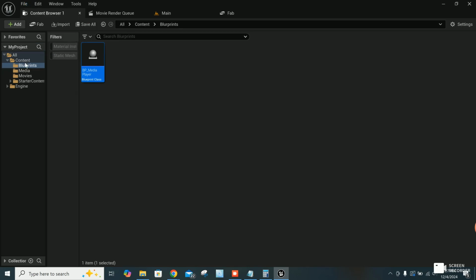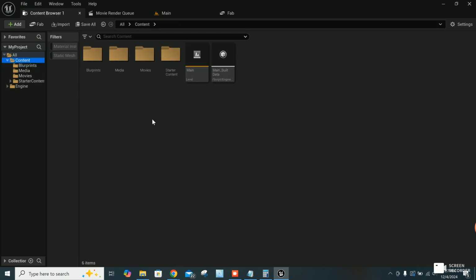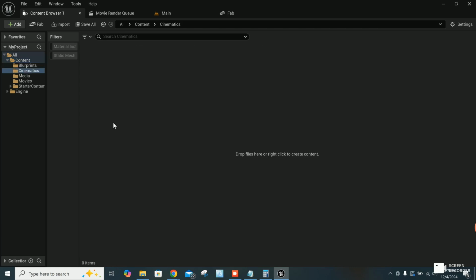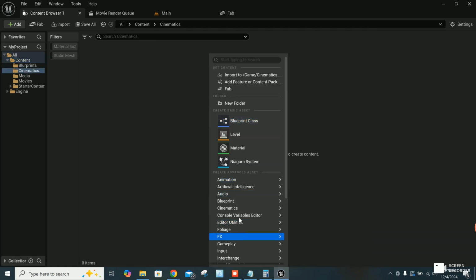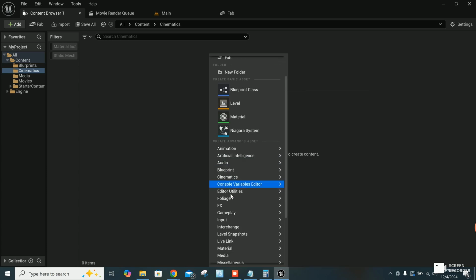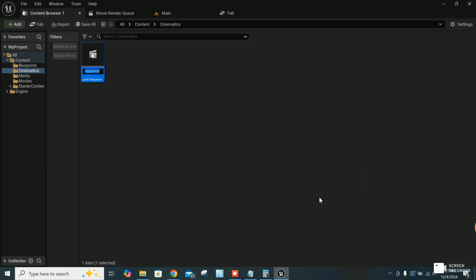Okay, so now we need to add a level sequence. So click the Content folder, right click, Create Folder, Cinematics, open Cinematics, right click, go to Cinematics and Level Sequence. Name it LS_shot_1. Alright, so Control Shift S to save.